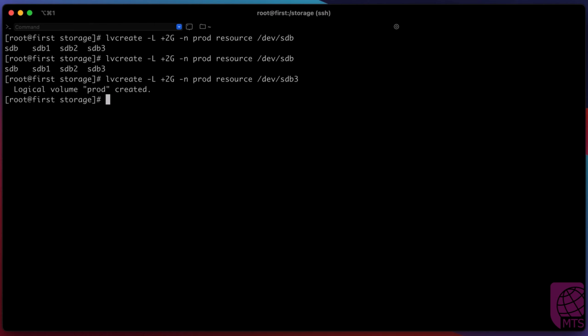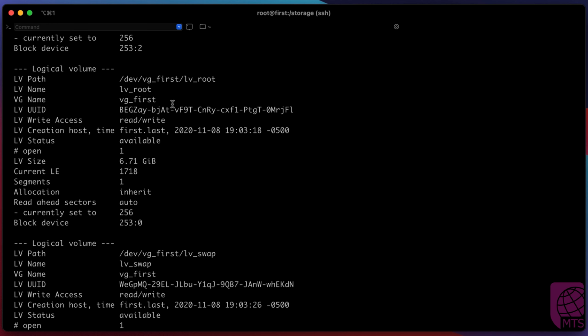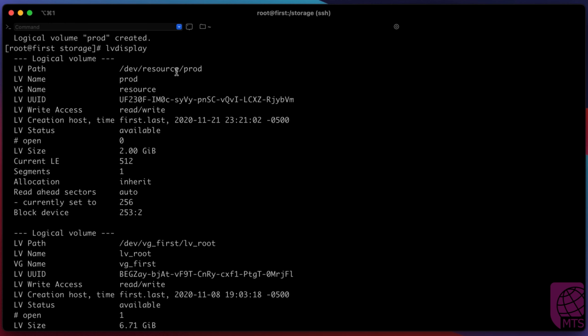Enter. Logical volume prod created, and lvdisplay is how you view the logical volumes. This is the swap from the original OS. If you go up, this is the root from the original OS, and at the top we have prod for the new group, and it's 2 GB in size, and it's available, and so on and so forth.